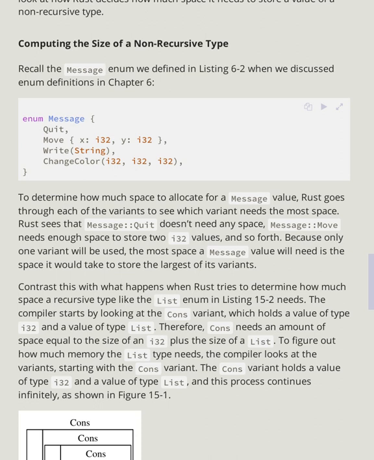To determine how much space to allocate for a Message value, Rust goes through each of the variants to see which variant needs the most space. Rust sees that Message::Quit doesn't need any space. Message::Move needs enough space to store 2 i32 values, and so forth. Because only one variant will be used, the most space a Message value will need is the space it would take to store the largest of its variants.